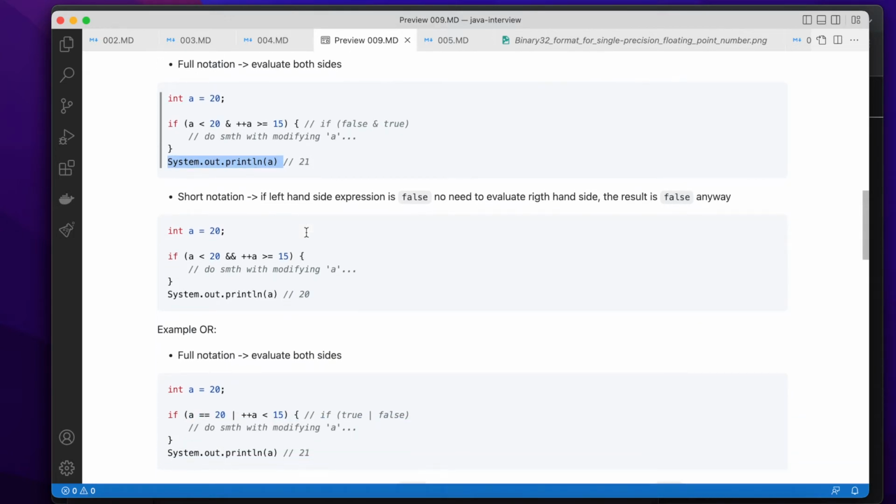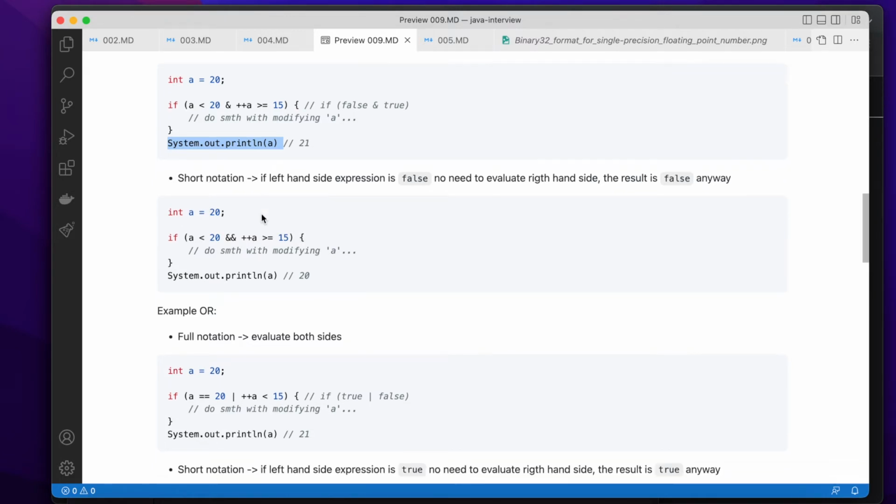And now let's imagine we do the same, but in this case we use short notation. And the short notation rule is, in the case of the AND operator, if the left-hand side expression is false, then there is no need to evaluate the right-hand side, because false and true or false and false will be false anyway. So if the left-hand side is false, it doesn't matter what the right-hand side expression is, the result will be false. That's why we don't need to evaluate it.